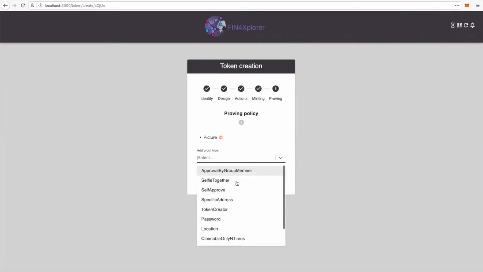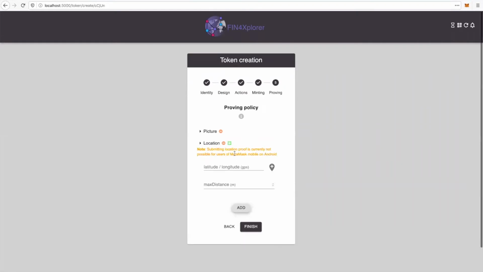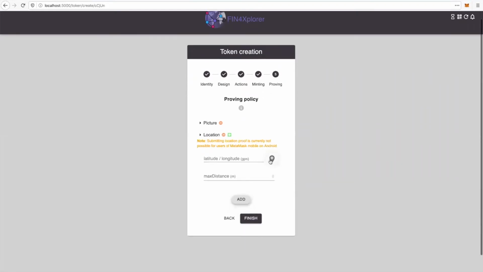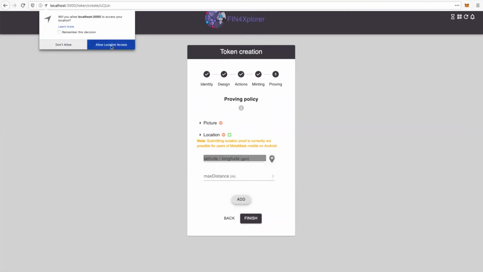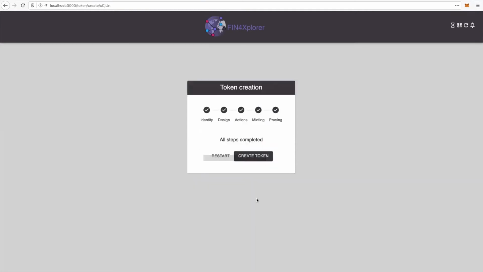Plus, I also want them to reveal their location, because maybe I want them to only be able to claim if they're actually there. And for that, let's say I want it to be planted here around me because I'm in my garden or something right now. Then I say within 500 meters of my current position. Okay, this is the token creation step.